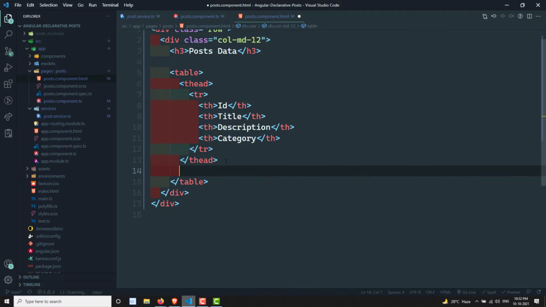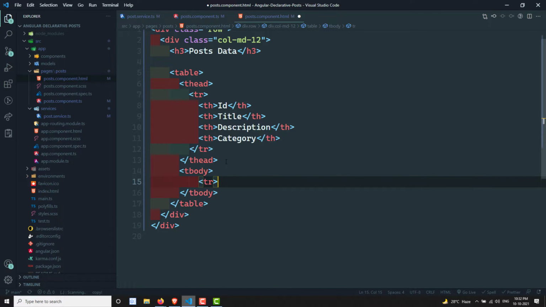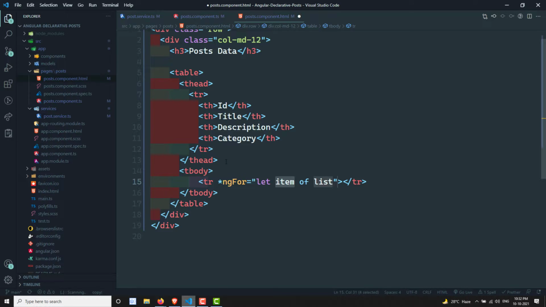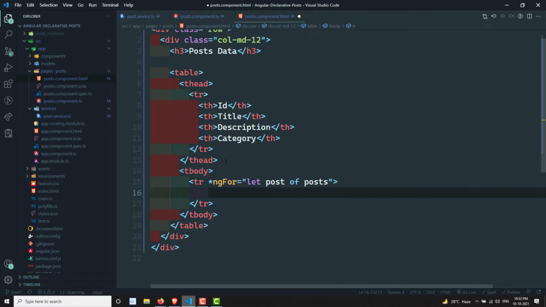And in this tbody, what I will try to do is loop over each post. So here let's loop over each post. So let post of posts. This is the variable we have declared. So this post has the data.